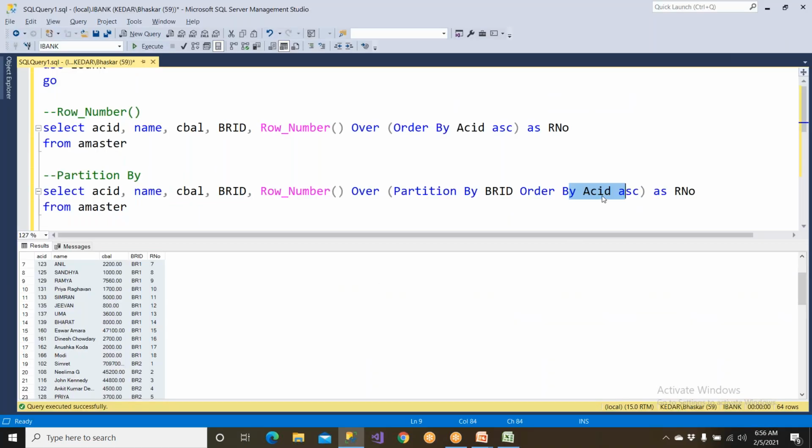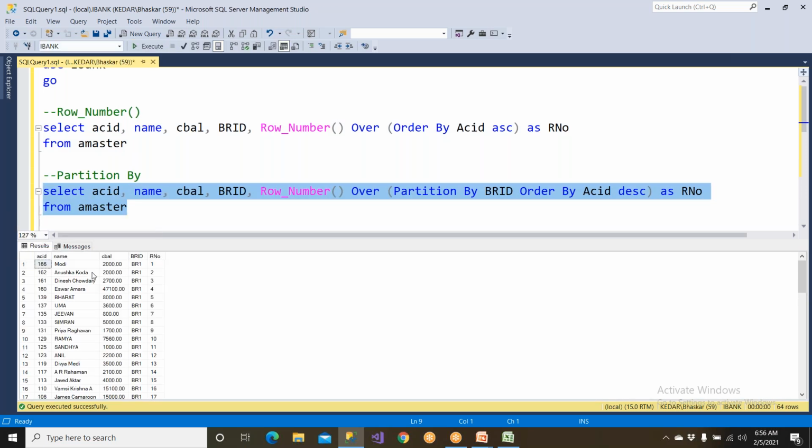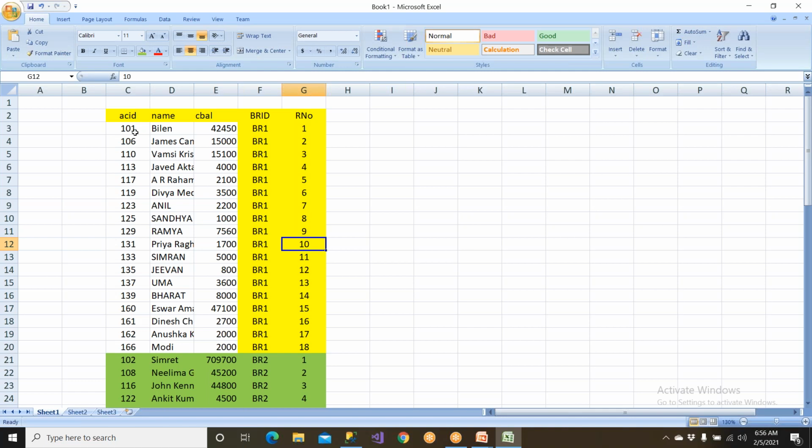So if I say descending order, now within this, you should see this is there in the descending order. Have you seen this? So this will be the last row. So like that, you should be able to use one column in the partition by clause, another column in the order clause. Am I clear?